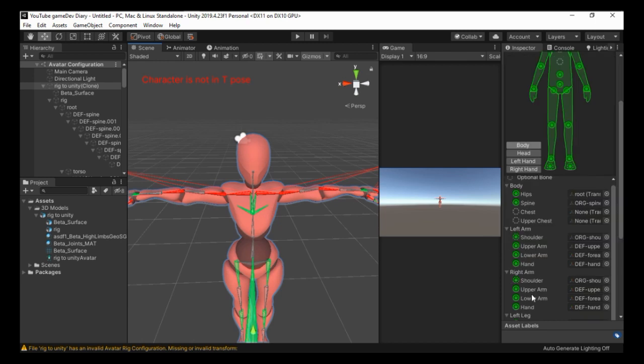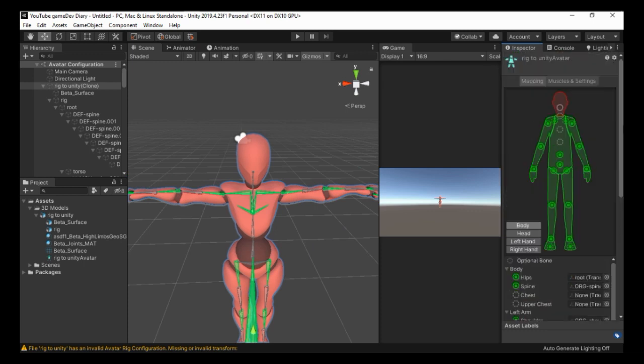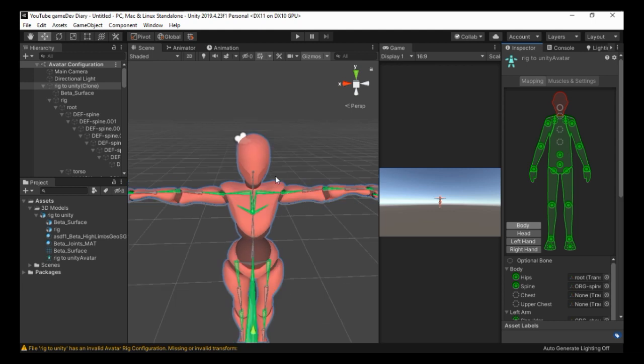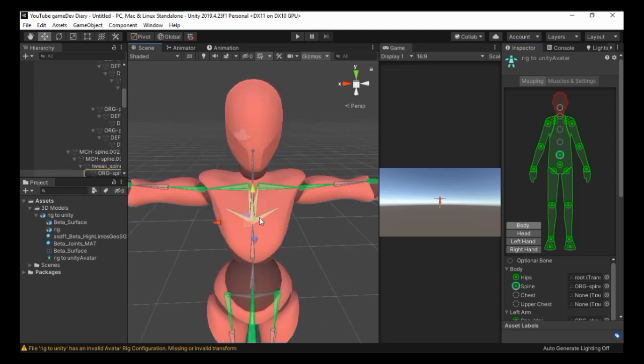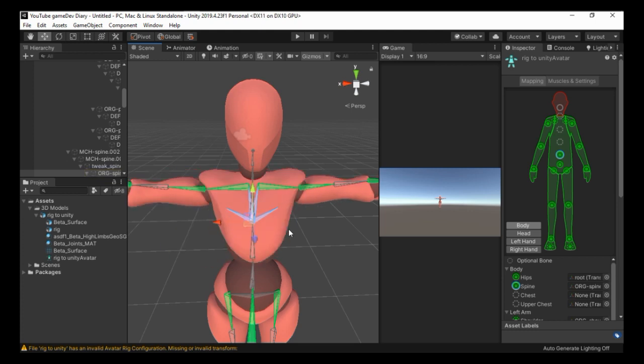So if I try to go to Pose, it helps but not much. What we'll see right now is that some bones are missing, the head bone is absent altogether. Then we see the breast bones completely separate from our spine. So let's try to fix this error.